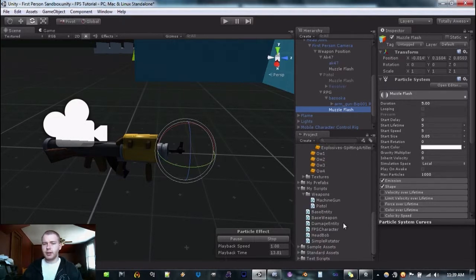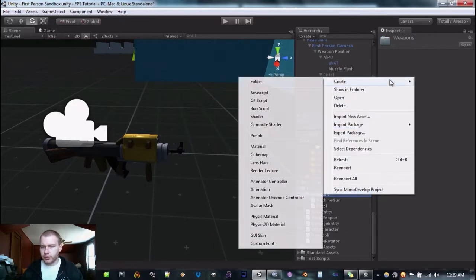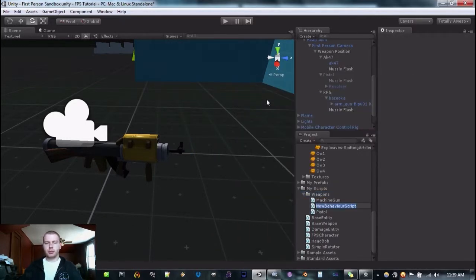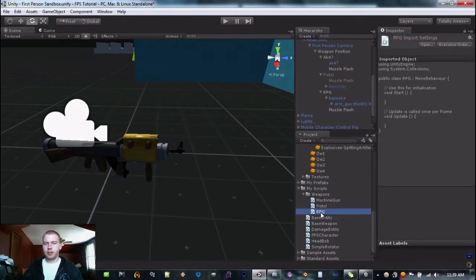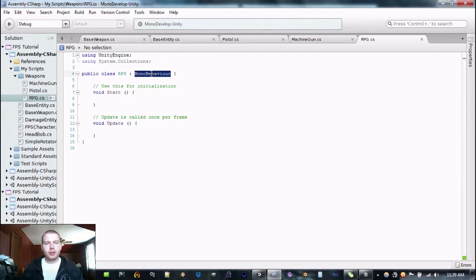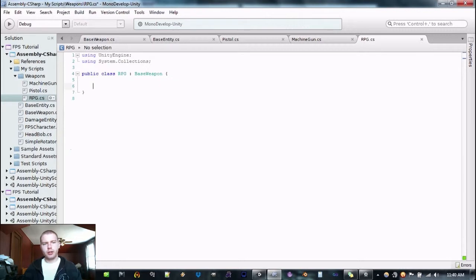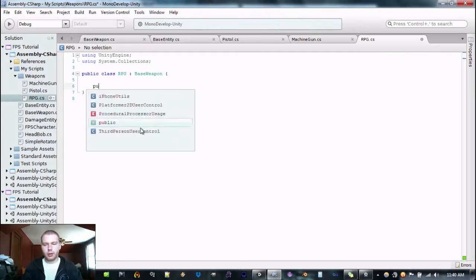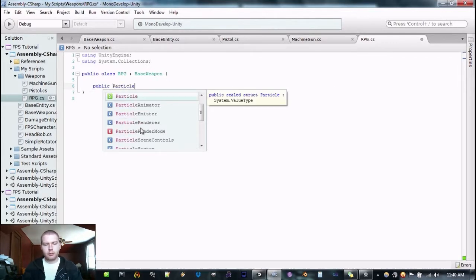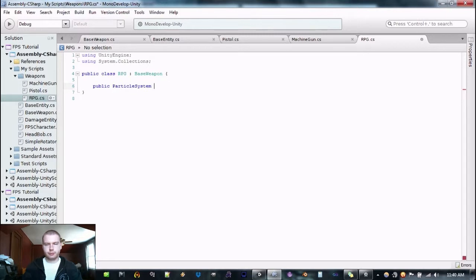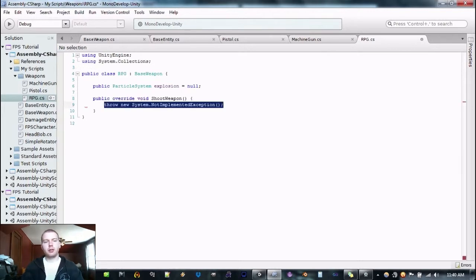And now we can create our script for the RPG. So create C# script RPG. Alright, and we'll just open that up. So like before, we're going to extend from BaseWeapon, and we're going to introduce a new variable in RPG. Right, so we're going to go public ParticleSystem explosion equals null. Alright, and we're going to override our shoot weapon method.